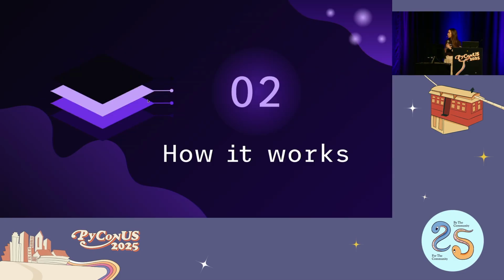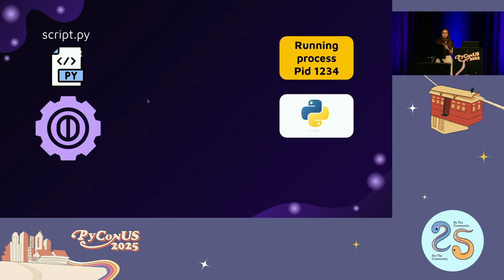So Pablo explained to us how traditional debuggers work and why they're unsafe, but let's see how we implement this in CPython. Let's start by looking at how this mechanism works from a high-level perspective. On the left side, you have a debugger or any external tool that wants to attach to the running Python process. And on the right, you have a running Python process with process ID 1234, and the interpreter that is managing the execution of that process.